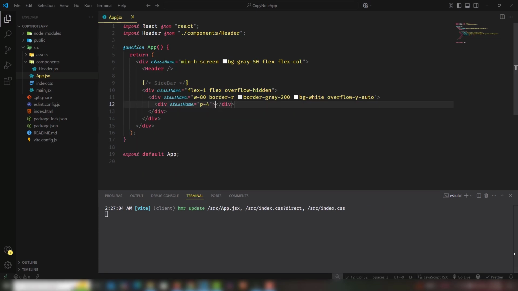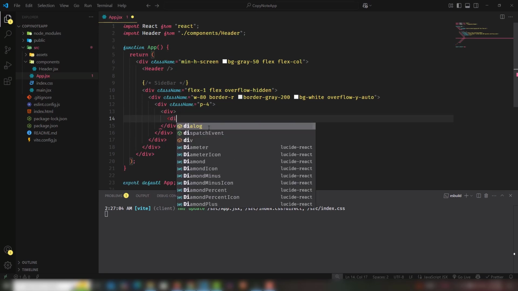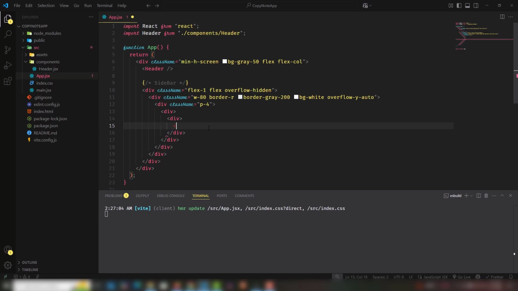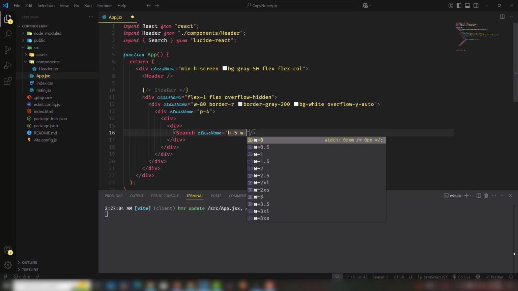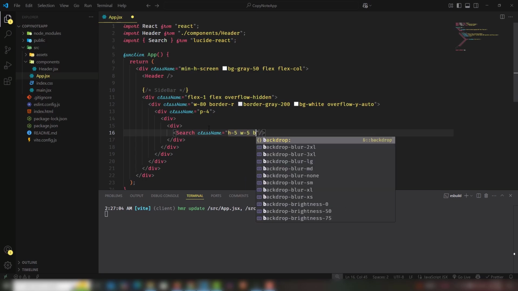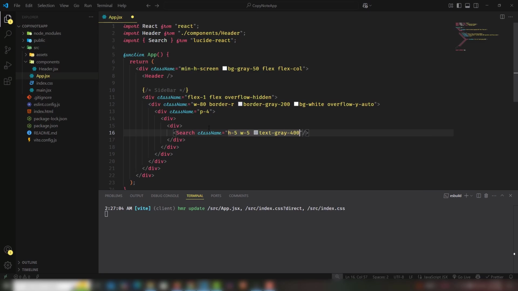So you can't see any changes inside the web page, just like a sidebar. So inside this sidebar I need to add the icon. The icon is search. Also I need to add the class, height should be 5 and width should be 5. Also I'm going to use text-gray-400.